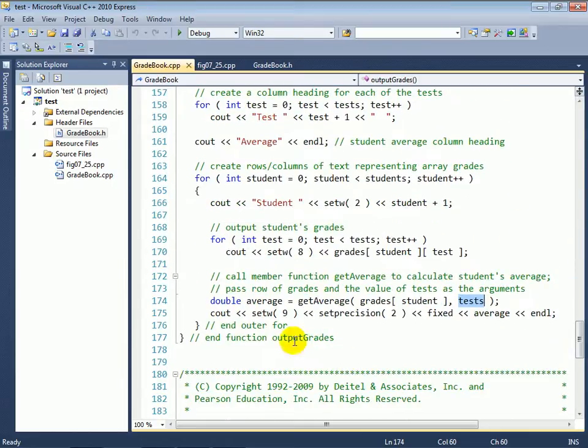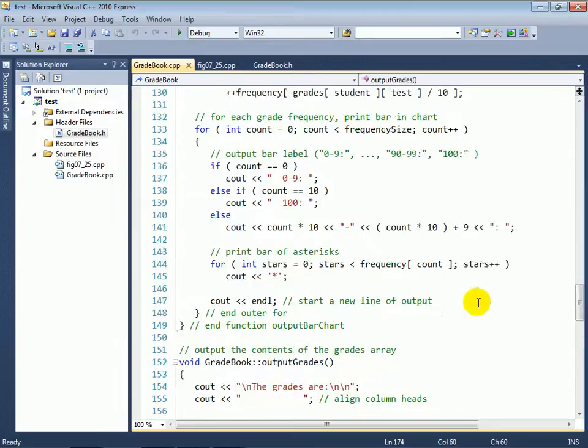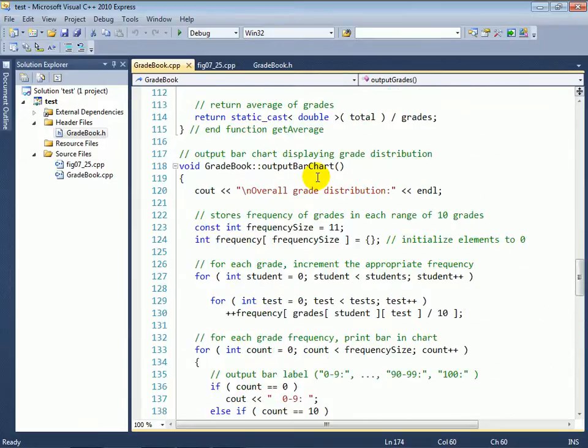Then back down to here, we store that average and display it on line 175 as a fixed point floating point number with 2 digits to the right of the decimal point. And notice that it's right justified in a field of 9 characters. So the interesting thing about the get average function is that even though we don't have one-dimensional arrays in this program, you can treat the individual rows of a two-dimensional array as if they are one-dimensional arrays unto themselves. You just need to make sure that you process the right number of elements so that you get the logic of your program correct.